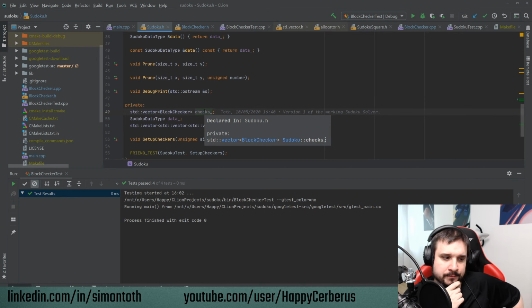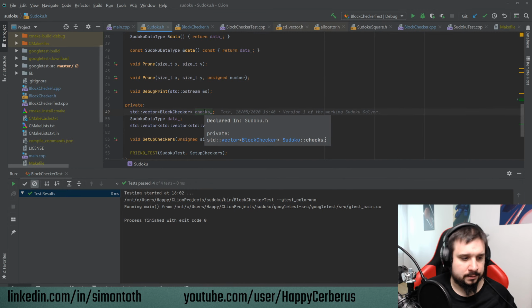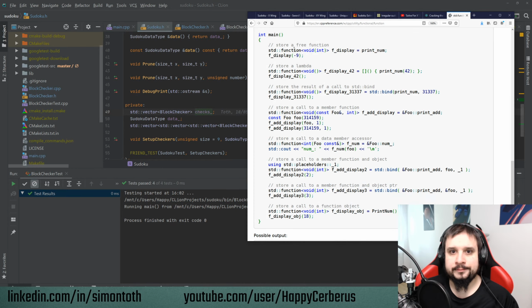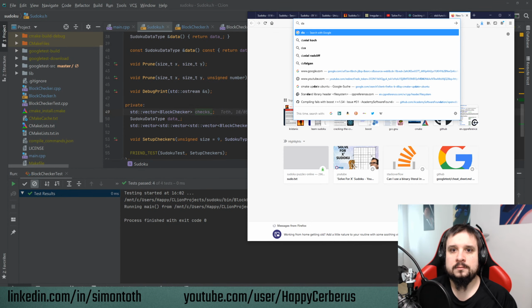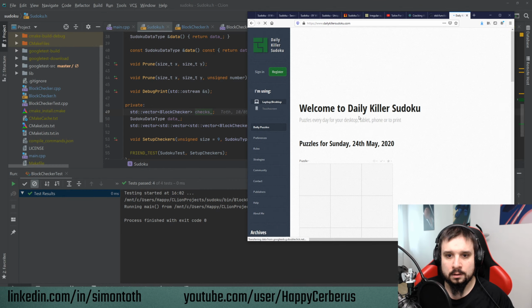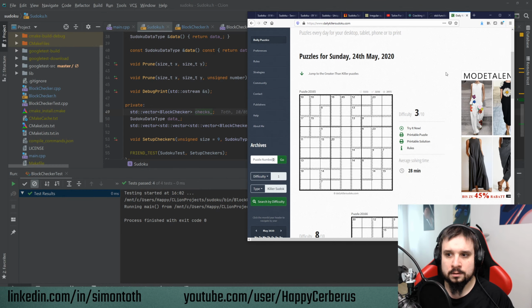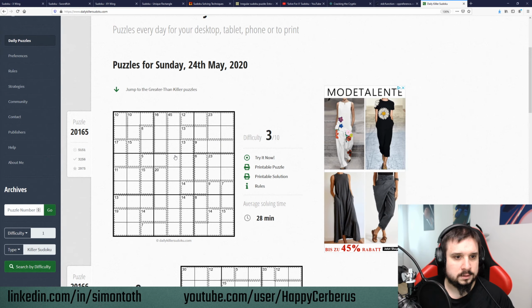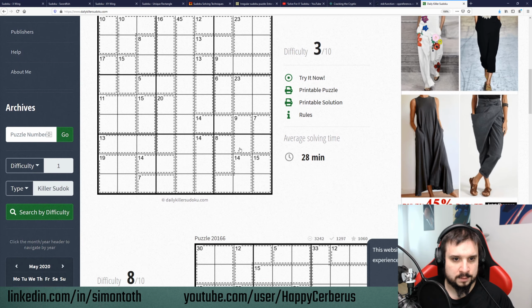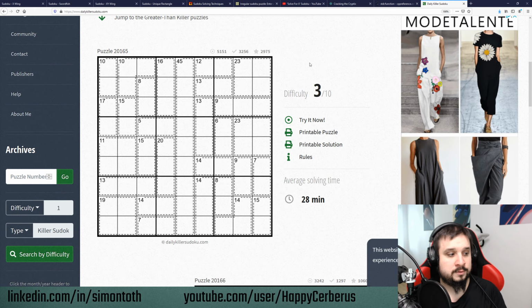Because, like, okay, so let's jump to here. So this is one of the types of Sudokus I would really like to implement afterwards, once we get a solver that actually works.